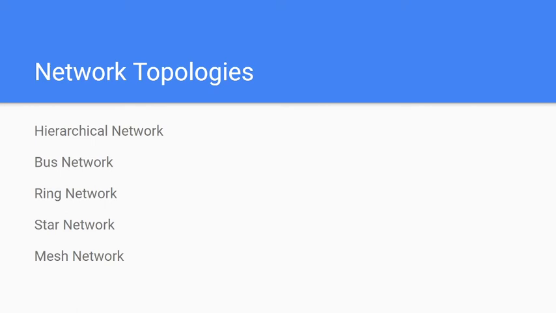We have a star network, in which we have a central networking piece that connects to all of the other pieces in the network. And we have a mesh network, in which every piece of the network connects to every other piece of the network.